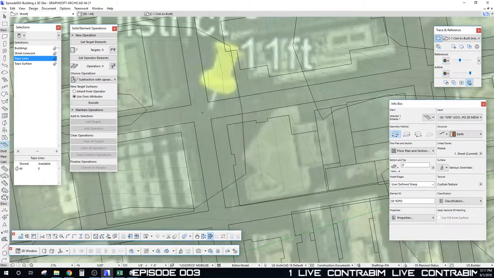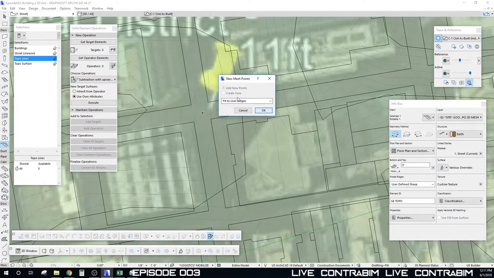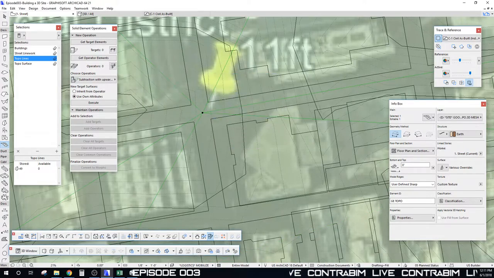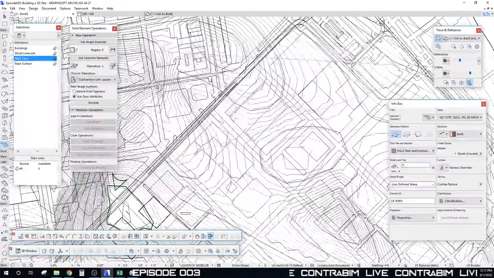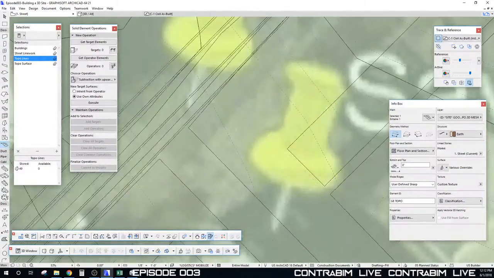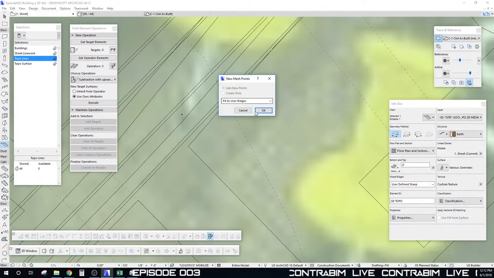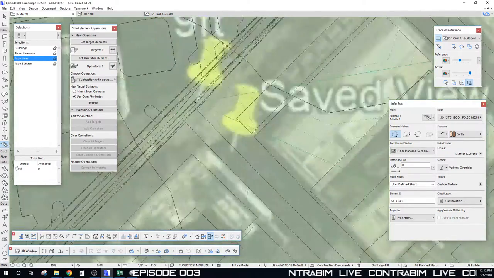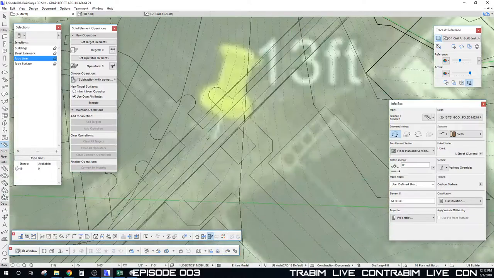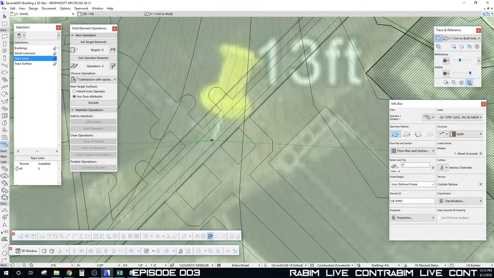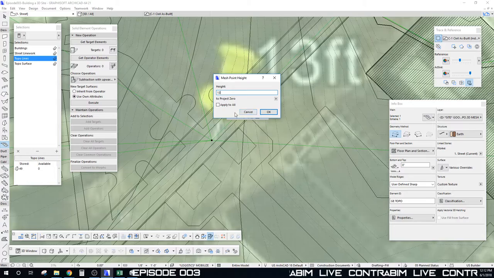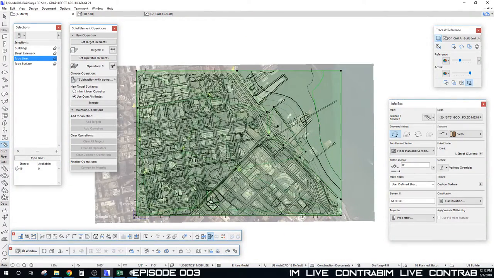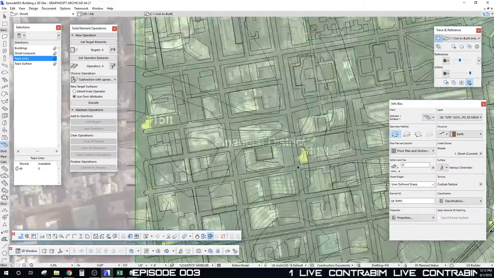So this is starting to give us a more realistic grade in terms of our elevations here. 9 feet, I think. And one more, and we'll be done with this. 13 feet. Okay, so if we grab this, I think we got all those points.